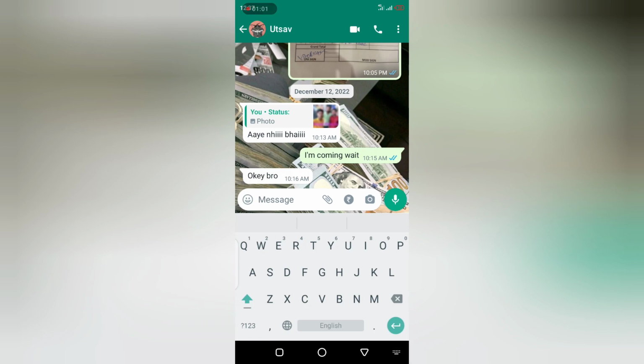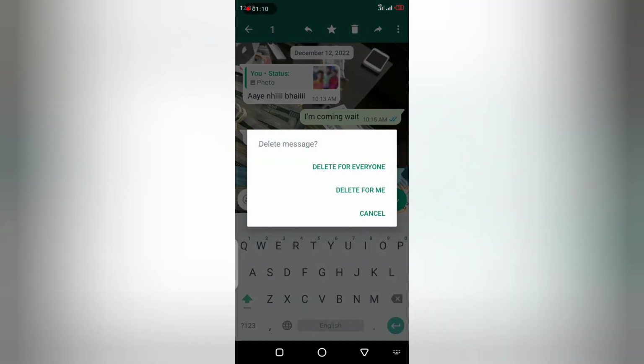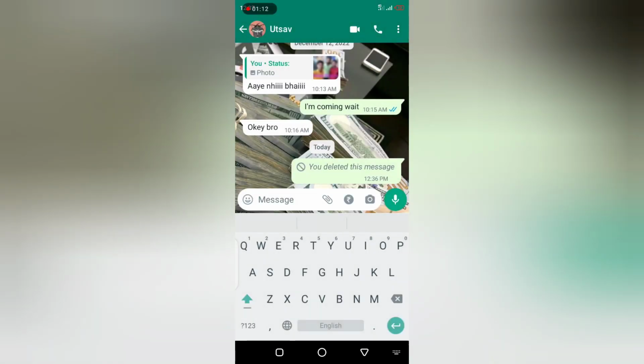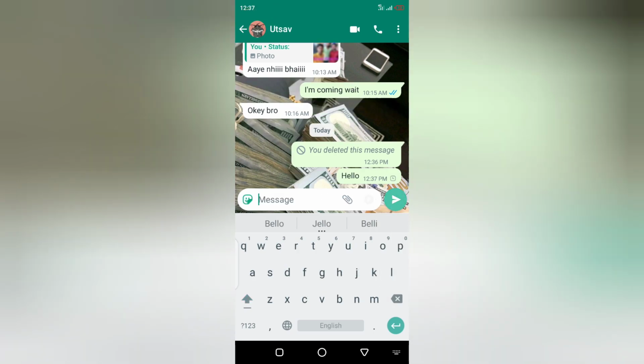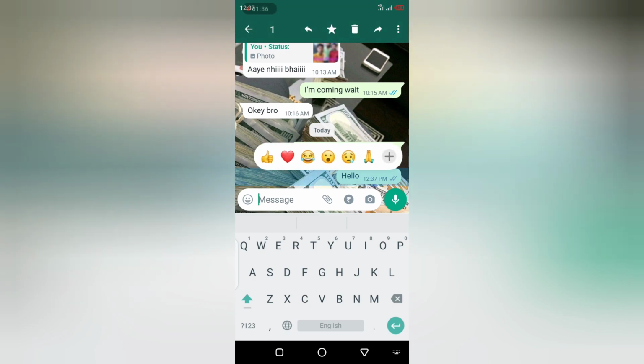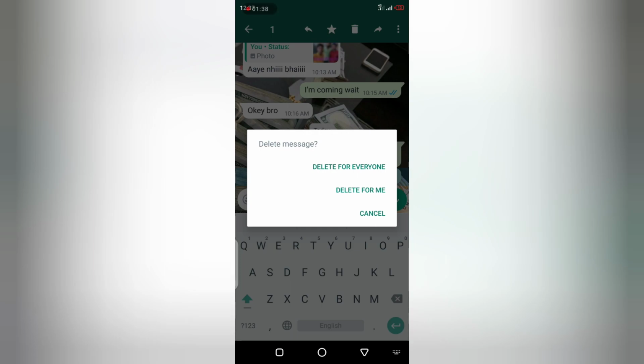Now this time I click on delete for everyone. This time this message is deleted for everyone. Again here I will type hello and press and hold for a few seconds. There is the option delete for me and everyone.